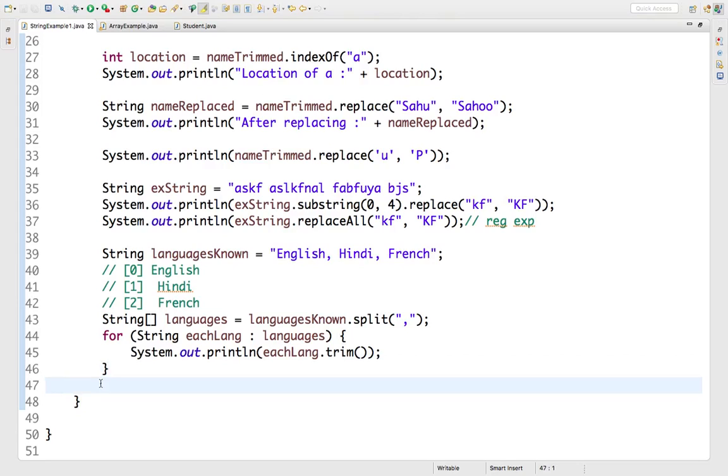No, it's clear. Okay, fine. Okay, anyone else having any doubt in this code? Anything you want to ask?